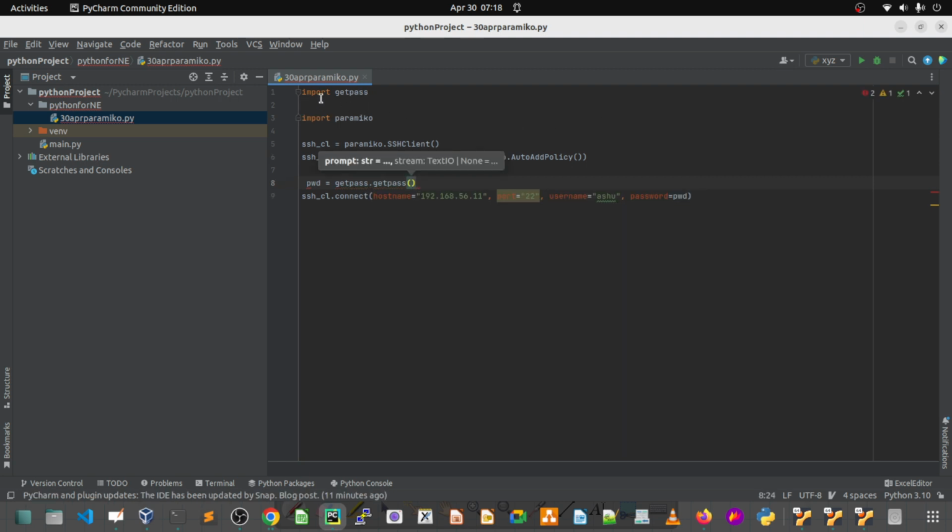You can see we imported getpass over here, and we are going to ask, enter your password. We're going to store that password in this variable. That's all. And then we call this variable here as the password.